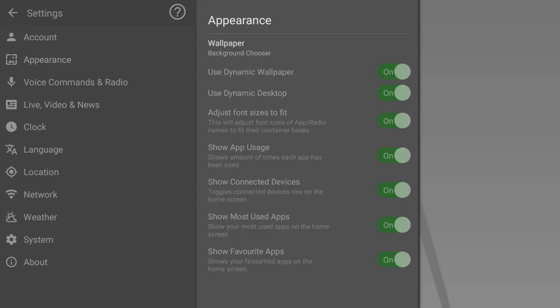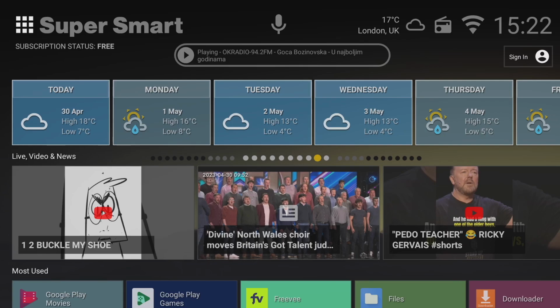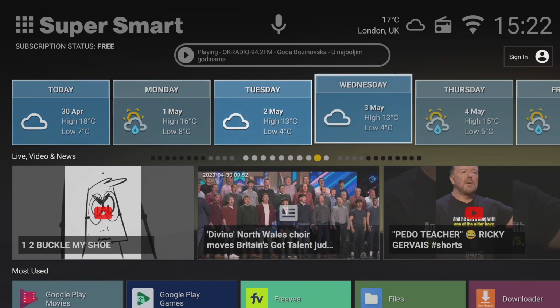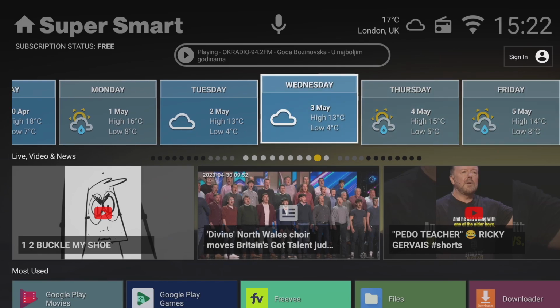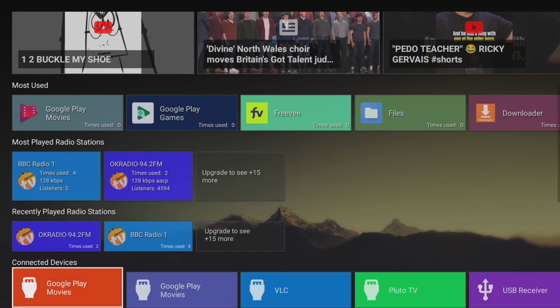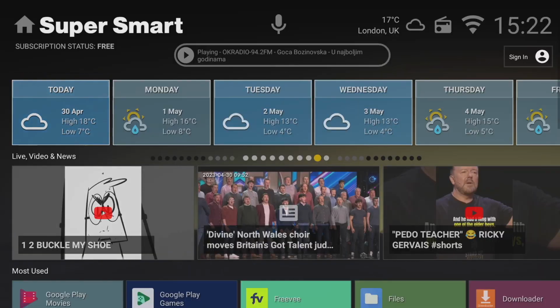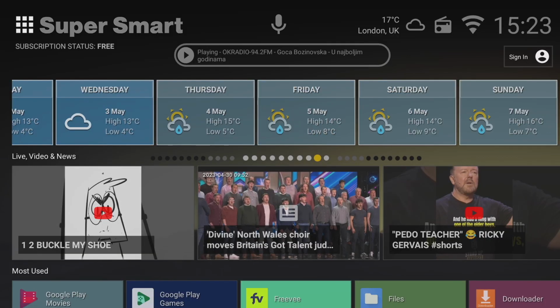So first of all, let's scroll down to appearance. And what we can do is turn off that dynamic wallpaper. So straight away in the background, you can see it's gone to a default picture and it's not using the thumbnail of the video. Now we can also turn off the dynamic desktop and straight away you can see the home screen becomes a lot simpler and we don't have that little news feed to the left of the screen. And the weather widgets become a lot bigger and clearer, and generally overall the home screen has become simpler and clearer.